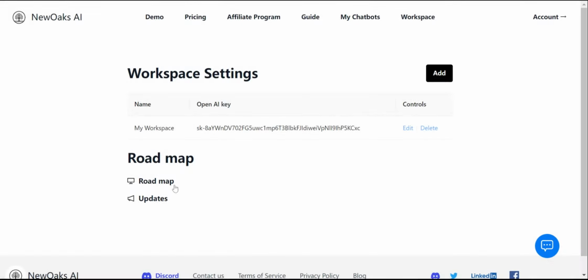We provide a roadmap with future product features, and you can also see the latest change log on the updates panel.